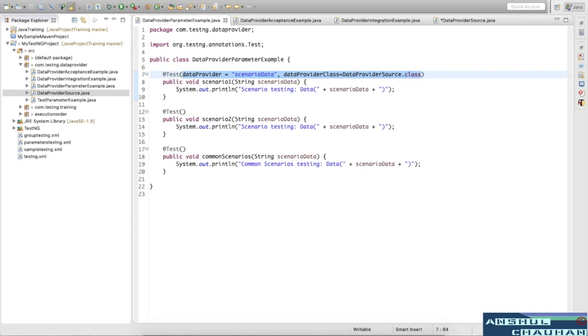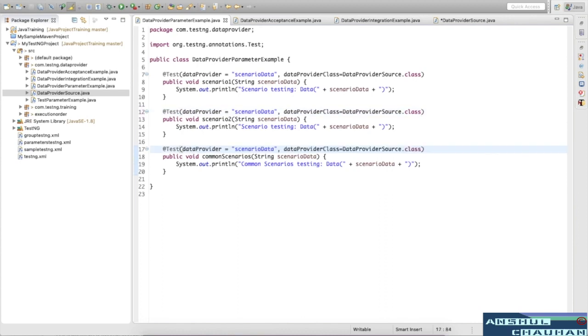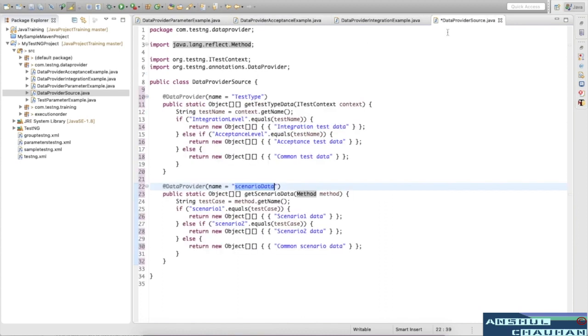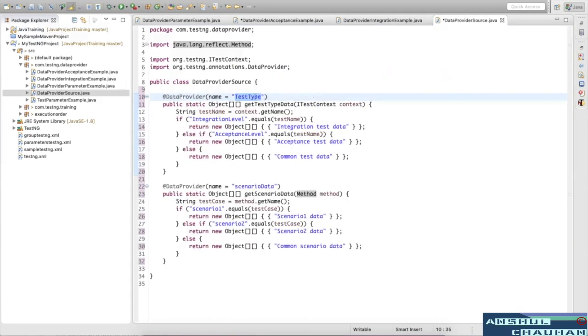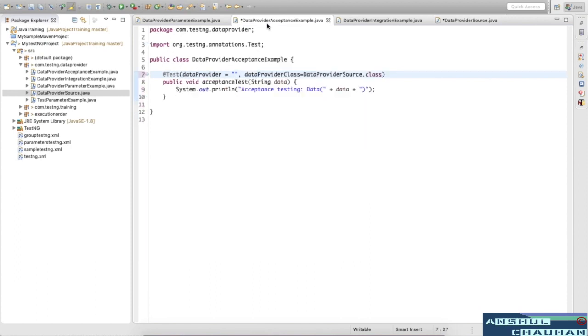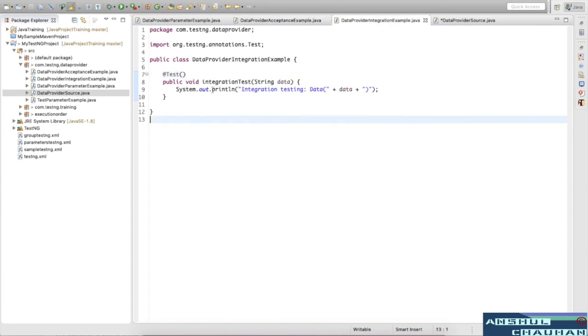I just need to copy this and paste this in every test method where I'm using the data provider. In a similar way, we want to use the first data provider, test type, because over here I'm checking the test level name, integration level or acceptance level. So where I defined the acceptance one, I will define the first data provider. Over here I change my scenario data to test type, right? Save your program, copy this complete line and paste it in your third class inside the @test annotation, right?